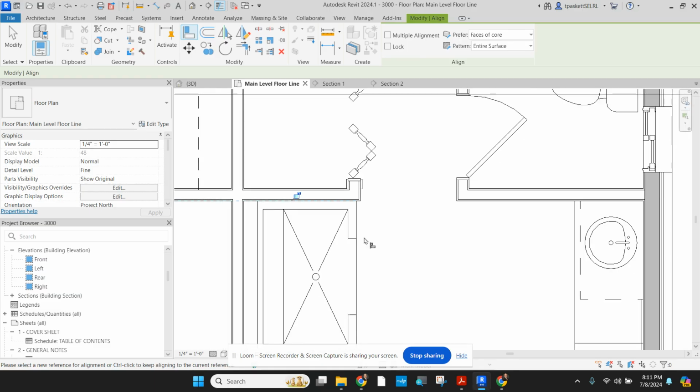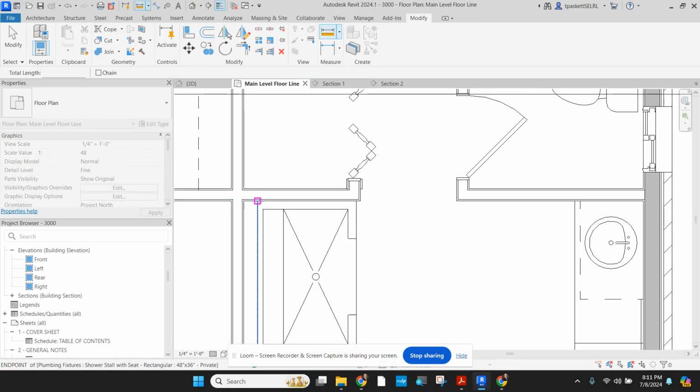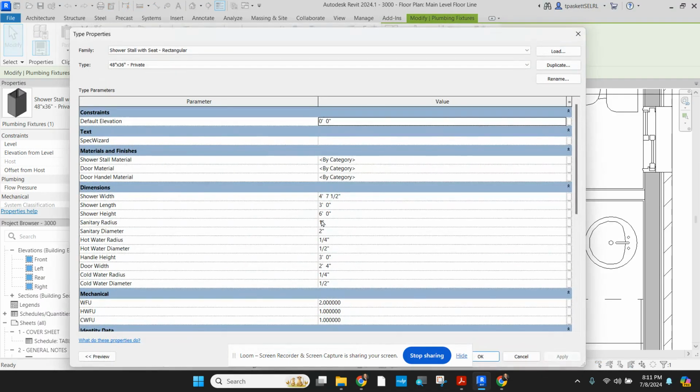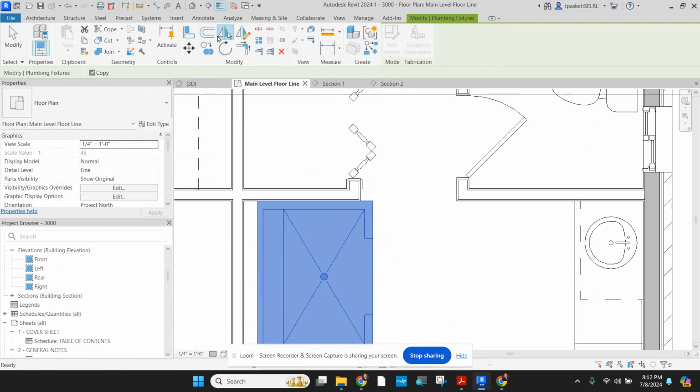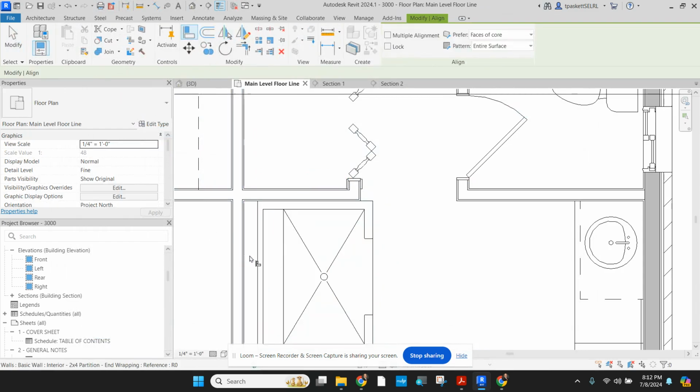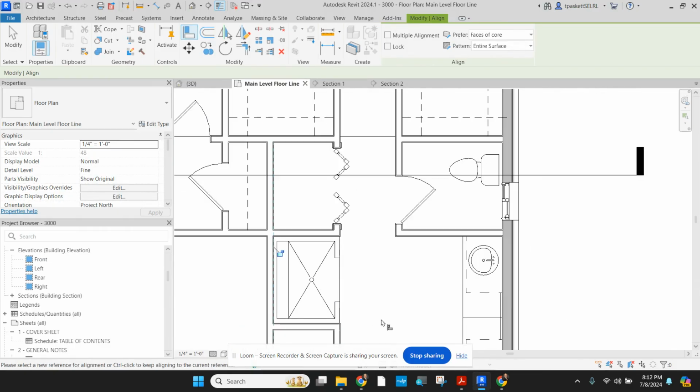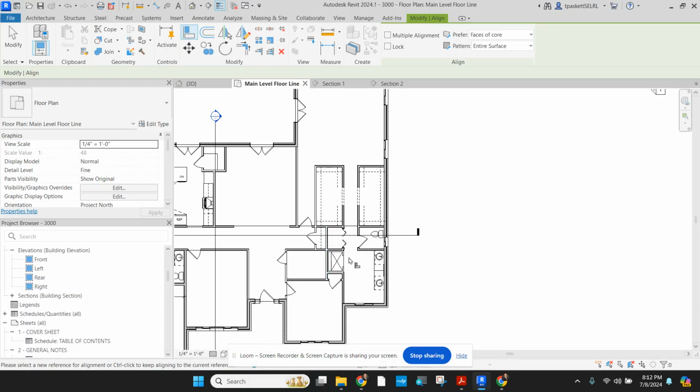Now I want the depth. If I measure this shower, it is 3 feet. So I'm going to go in and adjust that a little bit more. And I'm not worried about redoing this, but I want 3'6", just a little bit more elbow room in there. Apply and OK. And then we align that. And so there's the shower, just that quick, that easy.